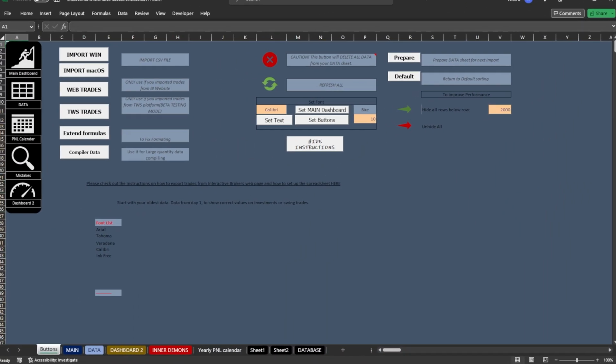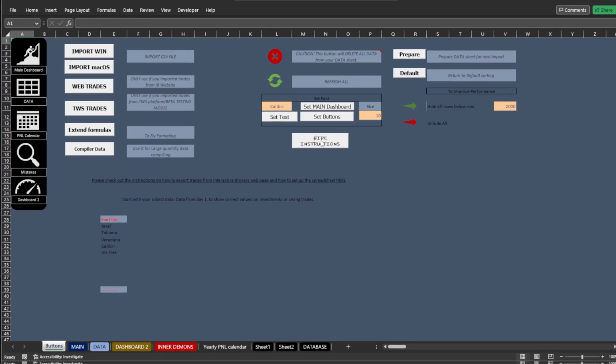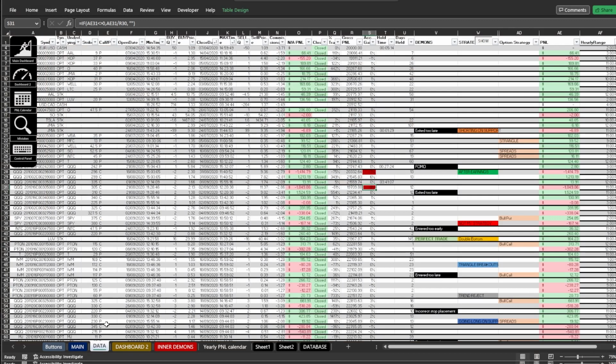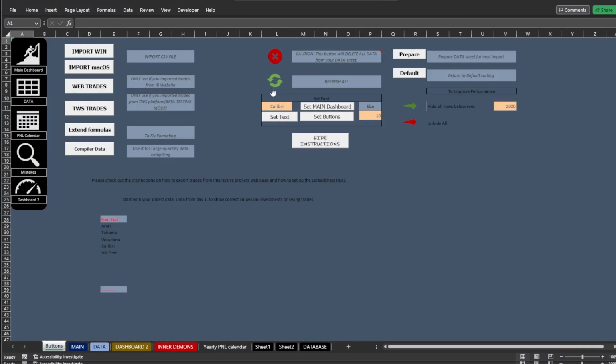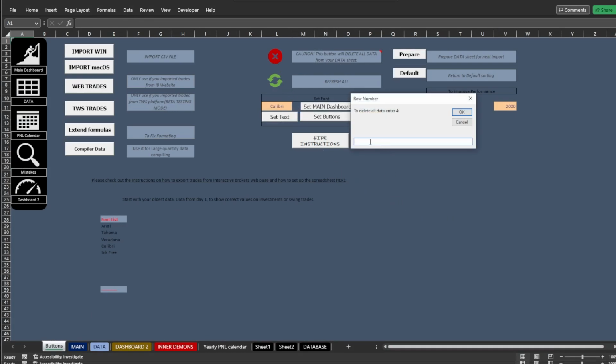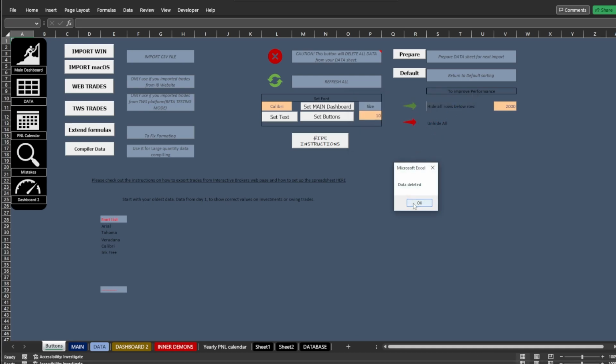Make sure to keep both workbooks open on this process. Now we need to check if there is any data inside of datasheet. When you are first time opening the workbook, there will be some sample data. To delete it, we go to the Buttons tab and click the Delete Data button. It will ask to enter a row number. Suggested number is number 4. It means it will delete everything underneath row 4, including the row 4.